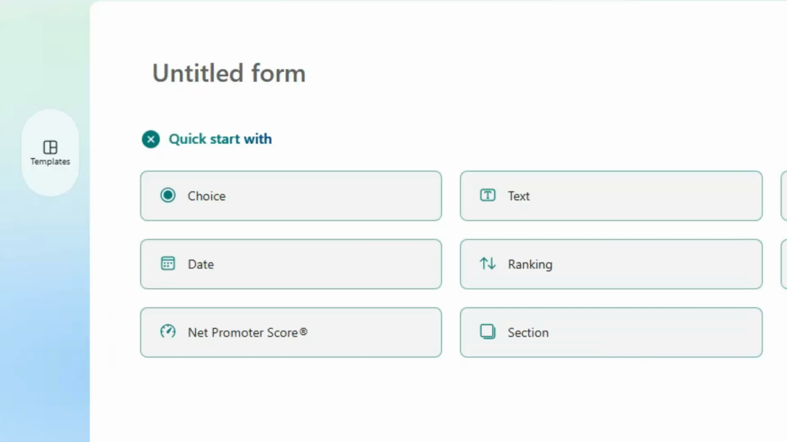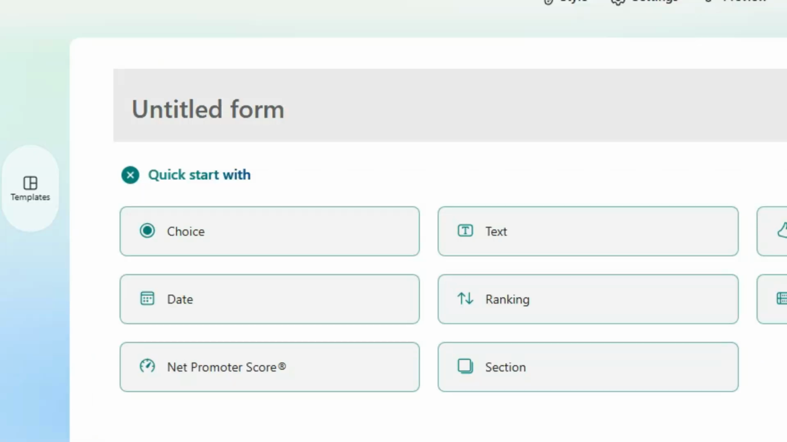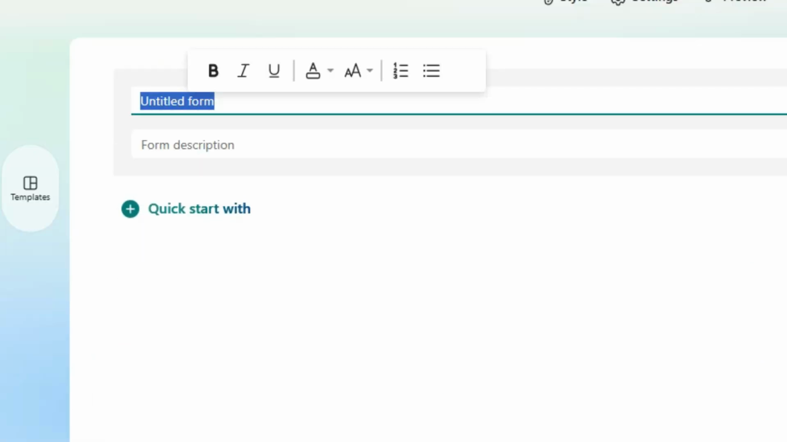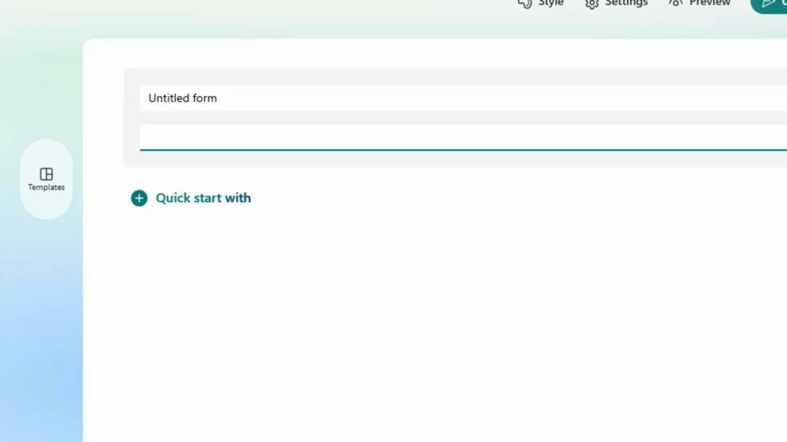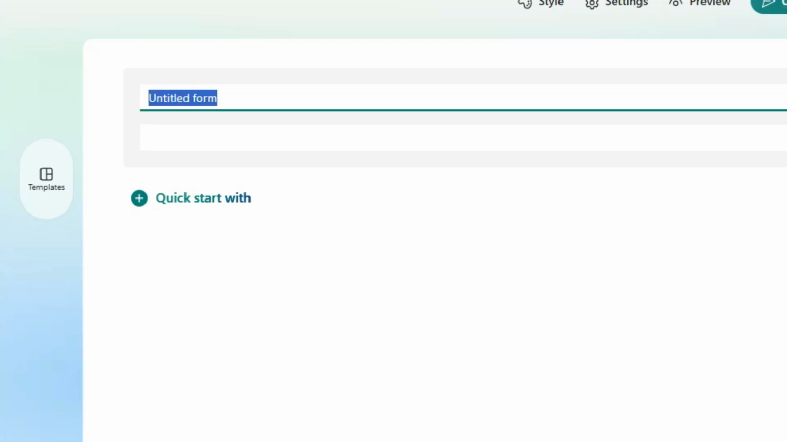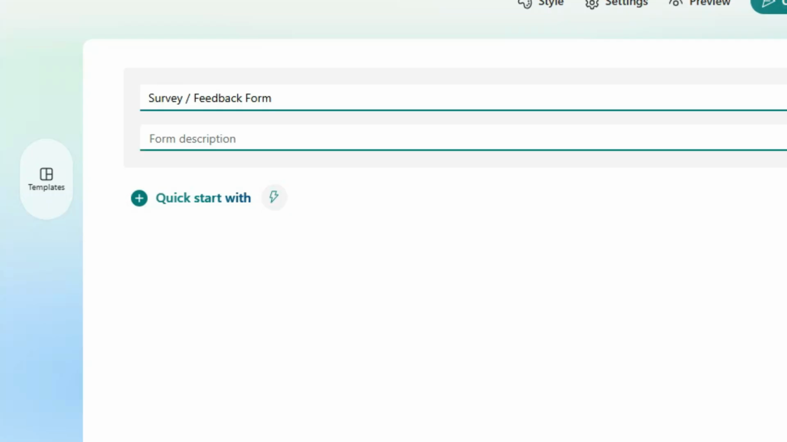At the top, you'll see 2 important fields. Untitled Form, this is your title. Form description. Now this part may look small, but it's actually one of the most powerful steps, because this decides whether people will fill your form or ignore it. Most beginners make this mistake. They write something boring like survey, feedback form, and people instantly lose interest.